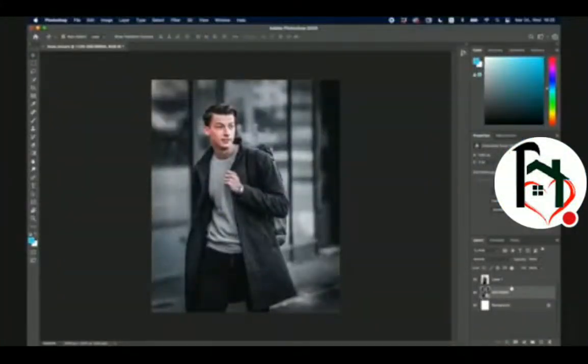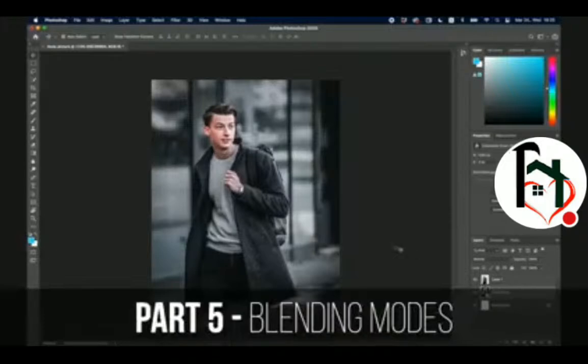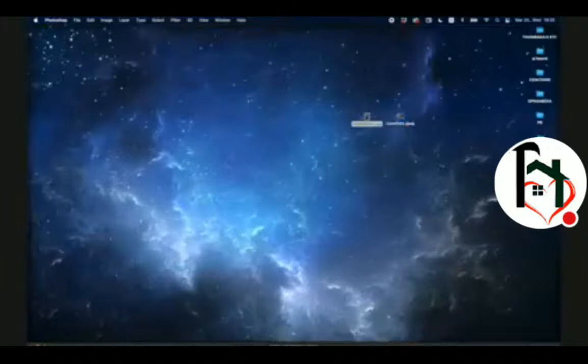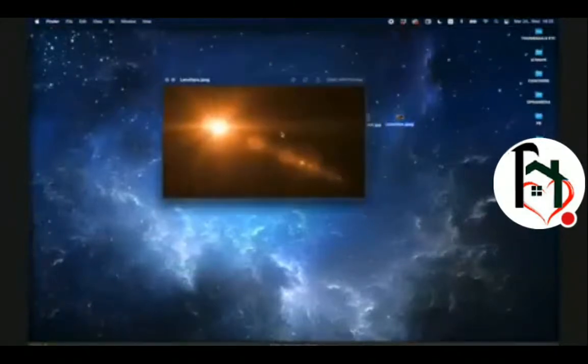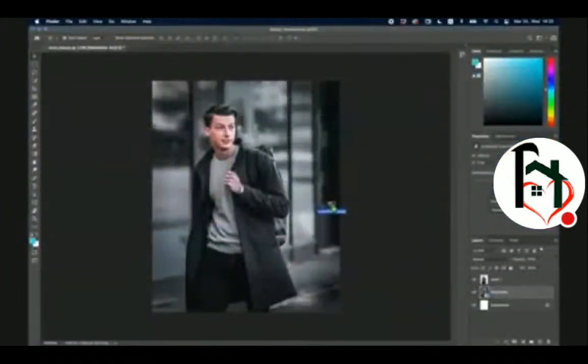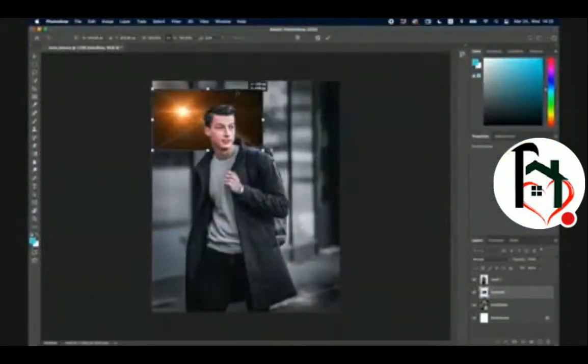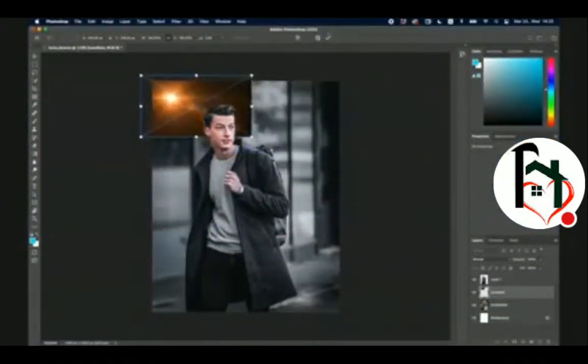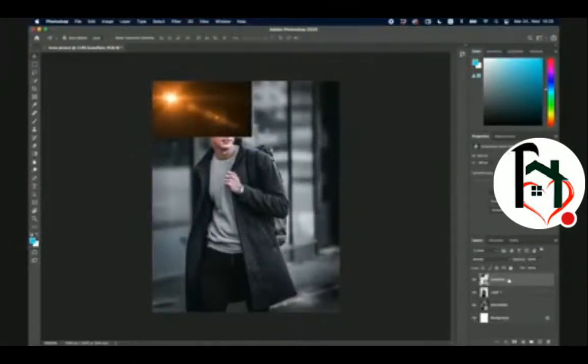The next thing I quickly want to go over is blending mode. On this image, I want to add a lens flare to it. I actually downloaded this cool lens flare image from Google. I'm just going to drag and drop it on top of my picture, and I'm going to make this be the top layer so it overlays everything else.